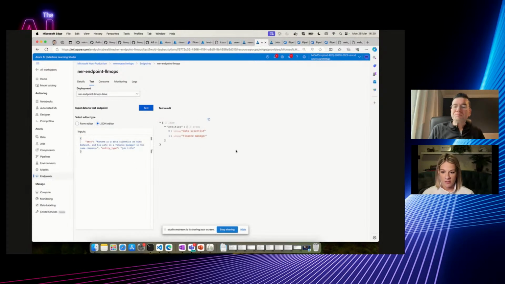So we can do some iterative testing within the deployed endpoint, as well as using the LLMOps or the actions, or if you're using Azure pipelines, to test those out.